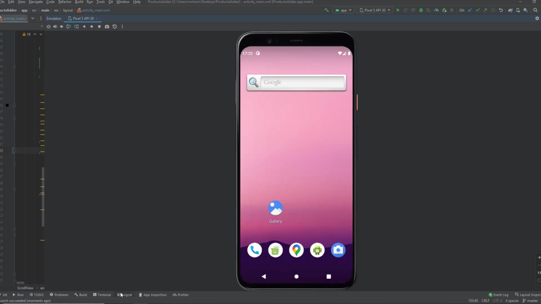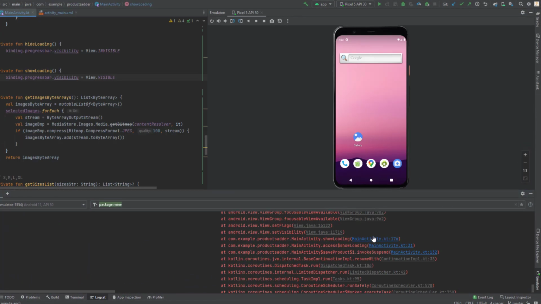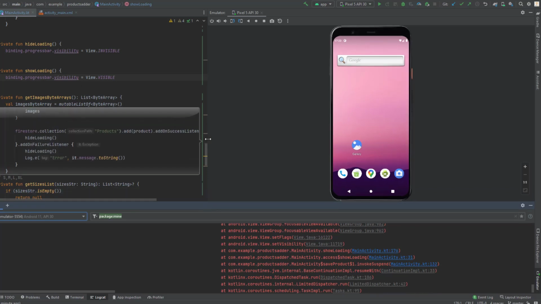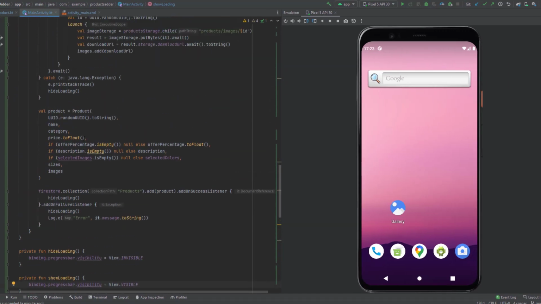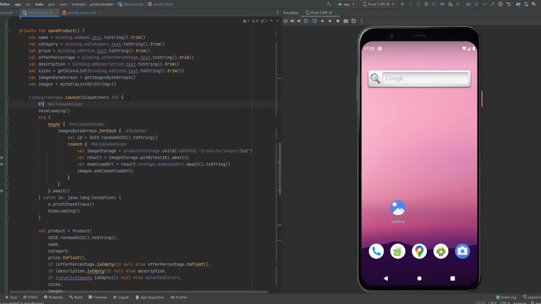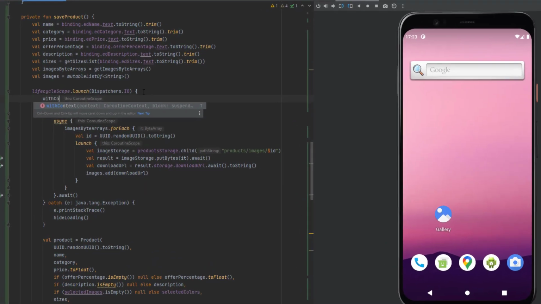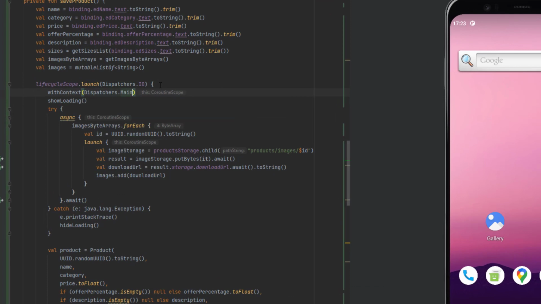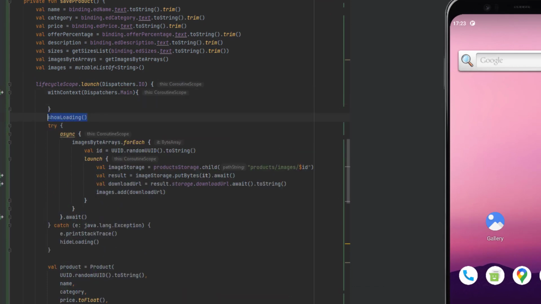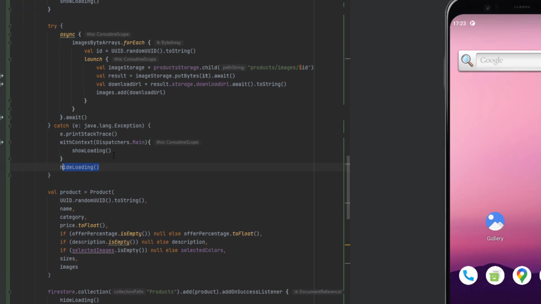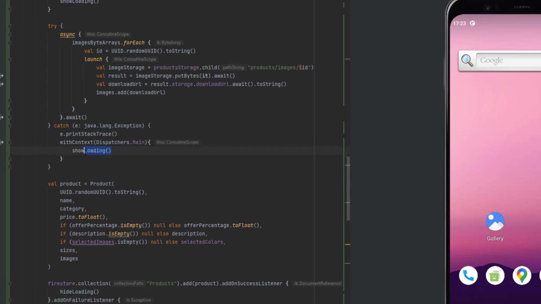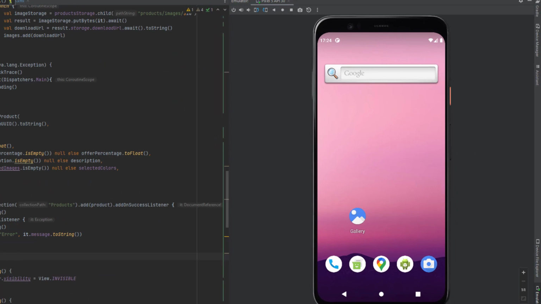We've got an error. Let's see what that is. Okay, the issue is because we actually tried to change something in the UI on the IO thread, on the IO dispatcher, sorry. So we can solve that by switching the context. So here withContext, Dispatchers.Main. Cut this, put it in here. I'm gonna copy this again, put it in here, but this is for hiding, so I'm gonna fix that real quick. Now let's launch again and see.